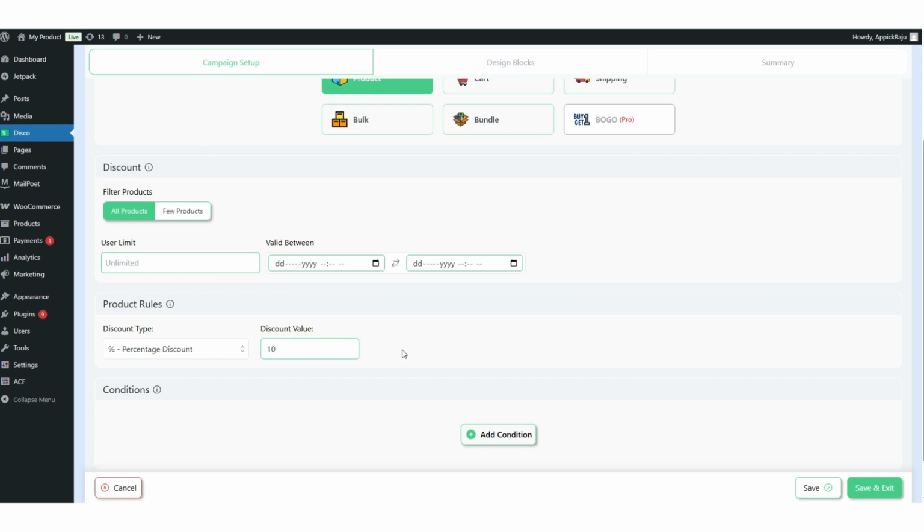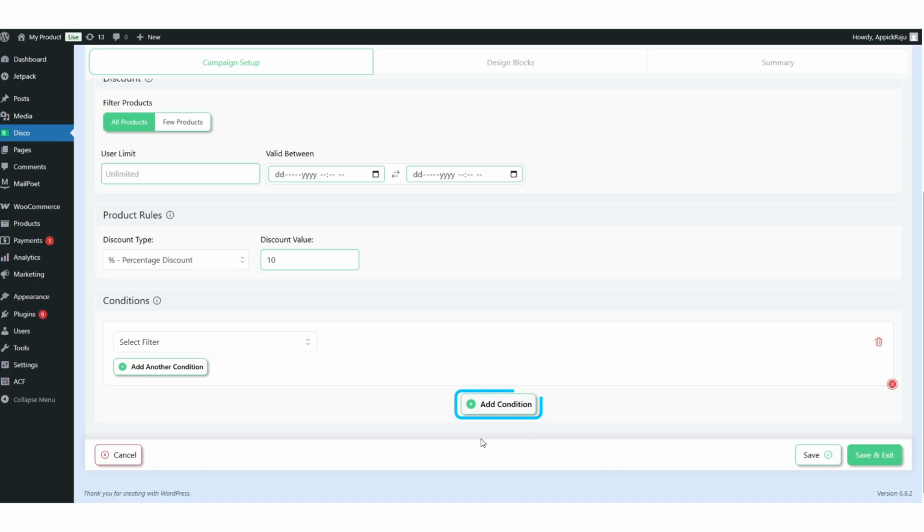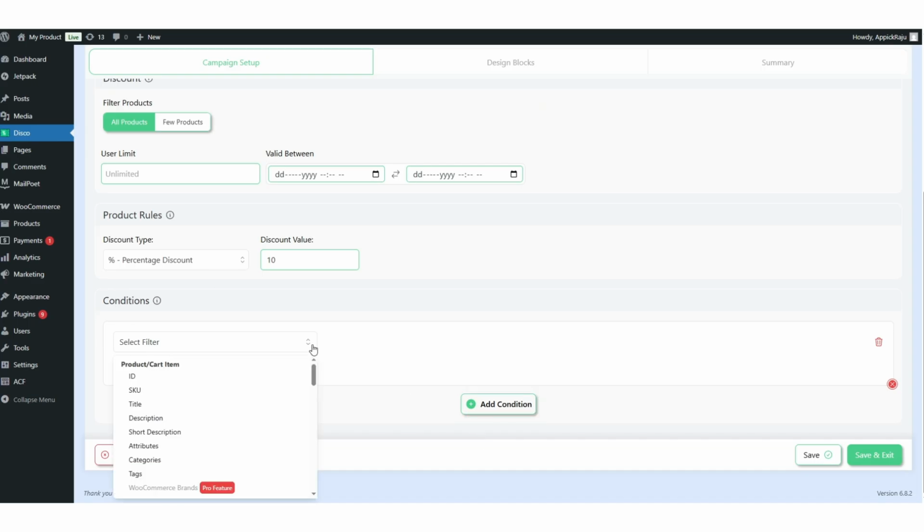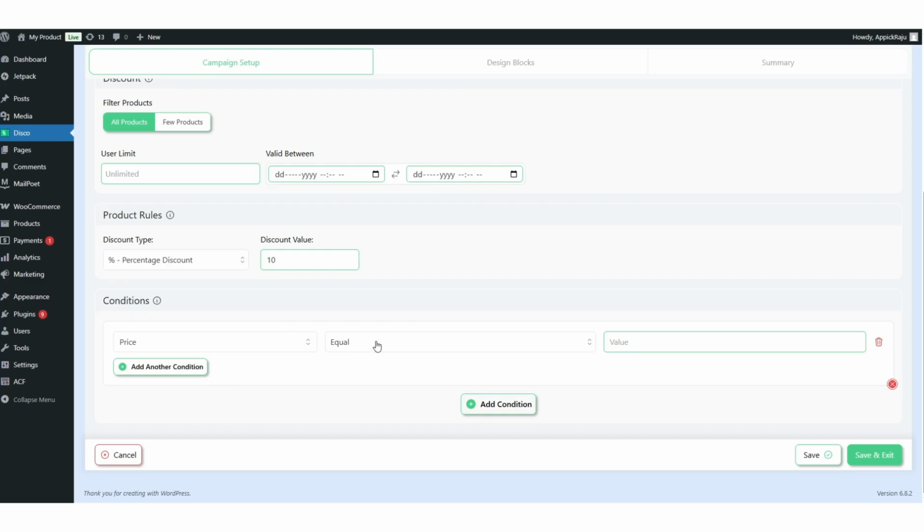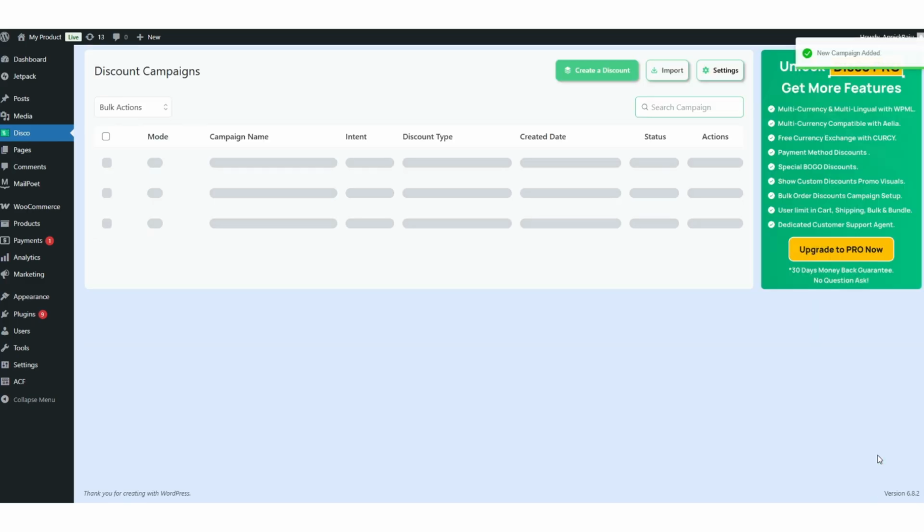Now, this is the key part. Scroll down to the conditions section. Click Add Condition, then choose Product Price from the dropdown. Set the condition to greater than or equal and enter 100 in the value field. That's it. This tells Disco to apply the 10% discount only to products that cost more than $100. When you're done, click Save and Exit.